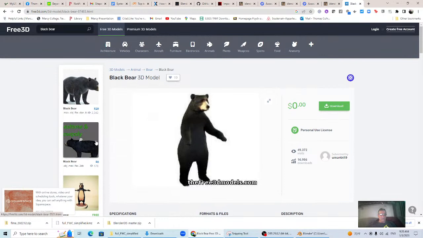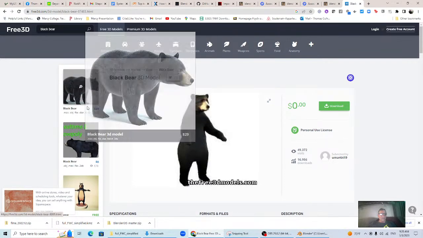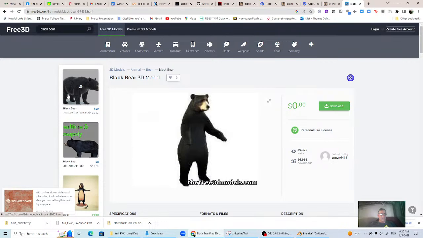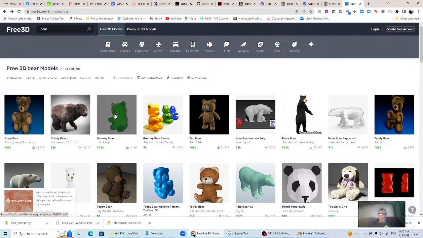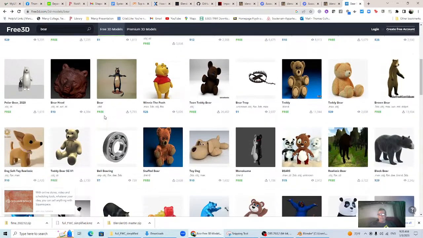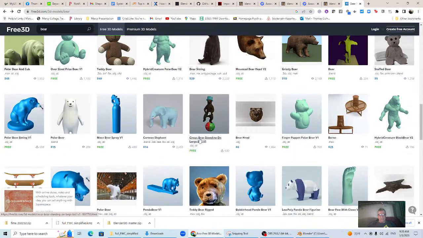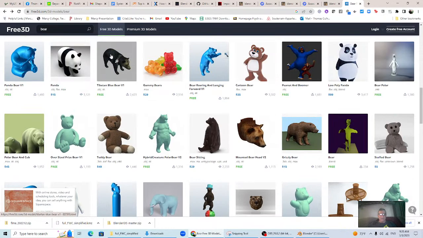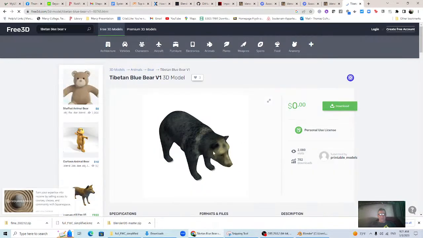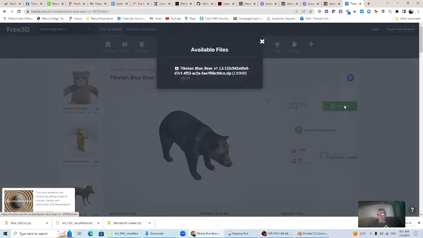So it was there, now there's one for $59. Real-time and low poly for $8. If I need to go there, $29 for a black bear as an FBX. Thanks for saying Free3D and not being free. The brown bear is the same guy. Here's a Tibetan blue bear, bear sitting. Maybe just for the sake of it, the blue bear will come in for now.